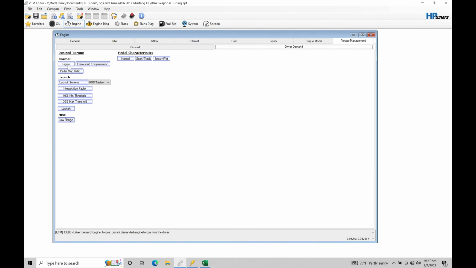We're going to find we have a normal table, a crankshaft compensation, and then a pedal map ratio. You'll find if you have a stick shift Gen 2, there are going to be slightly different tables. Specifically under your normal engine table, you're going to have one for reverse, park, neutral, first gear, then second gear, third gear, fourth gear, fifth gear, sixth gear. You can actually change your pedal torque relationship to essentially drive your throttle plate differently per gear in a manual transmission car. When we're talking about an automatic transmission, things are a little bit different.